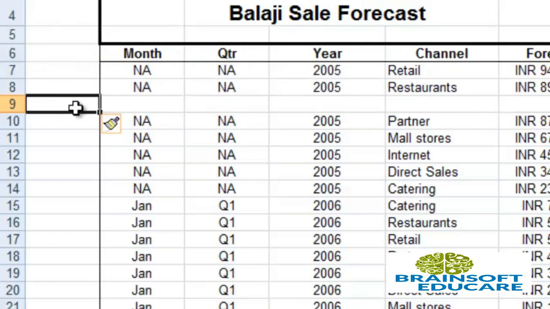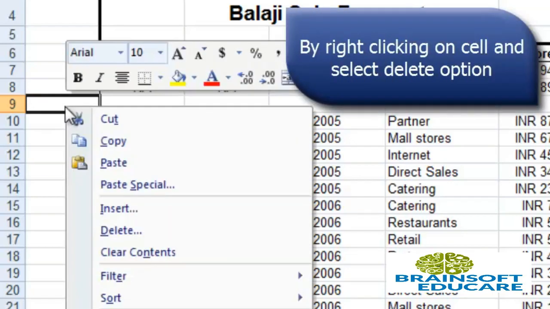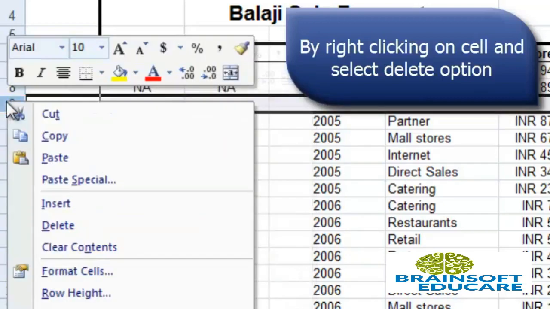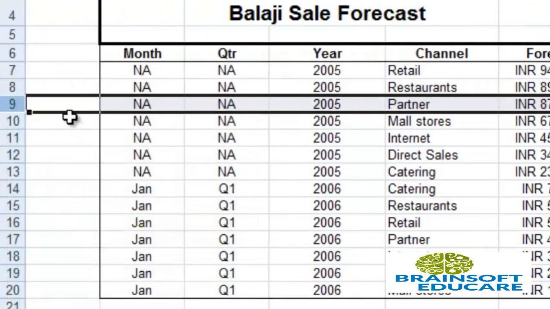Now if you find that there is no use of this particular row in my data table, and I want to delete this row, then I can do this using the delete option by right clicking onto the particular row. You can also right click here on the row number and select the delete option, so the row is deleted.